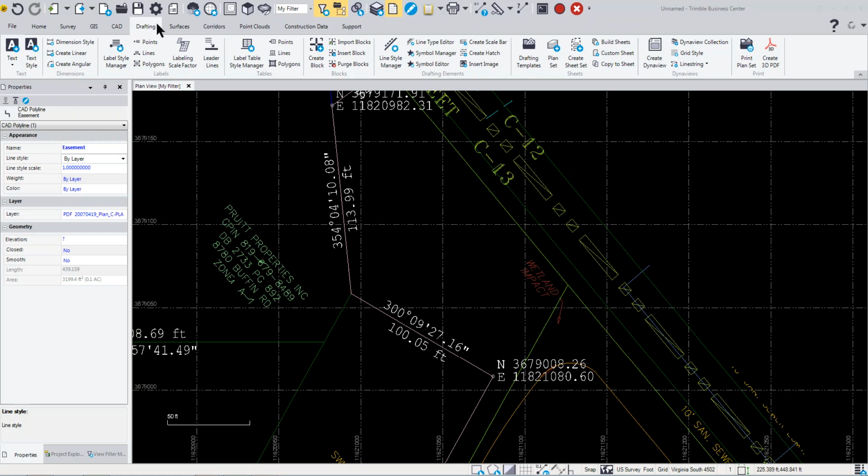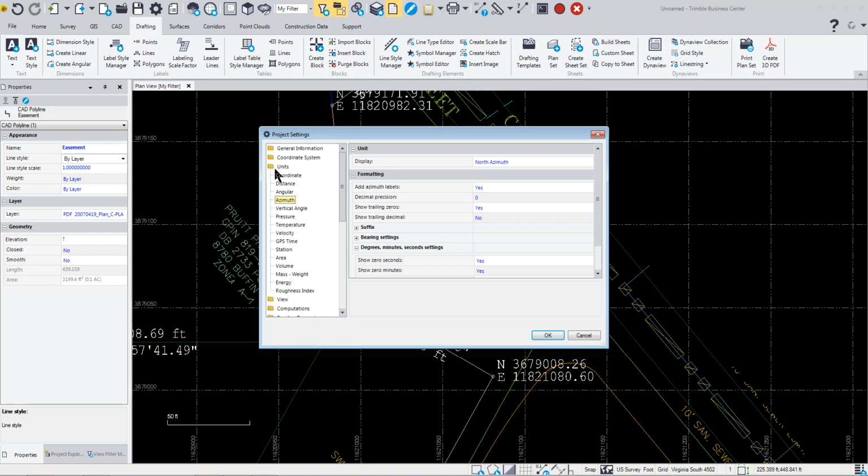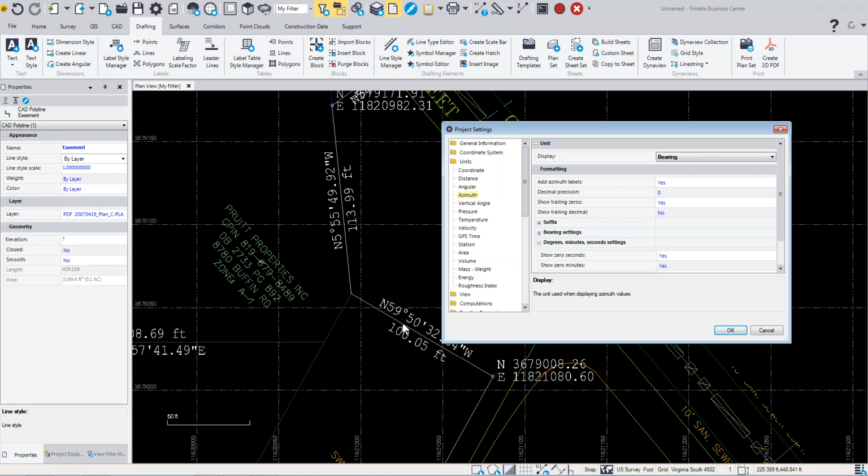So under the project settings, which is a sprocket up here on the quick access toolbar, you can come in and you can change under units, you can change the azimuth. So in this case here, you can see that it says north azimuth. If I change that to bearing, then my labels will display with bearings versus a north azimuth.